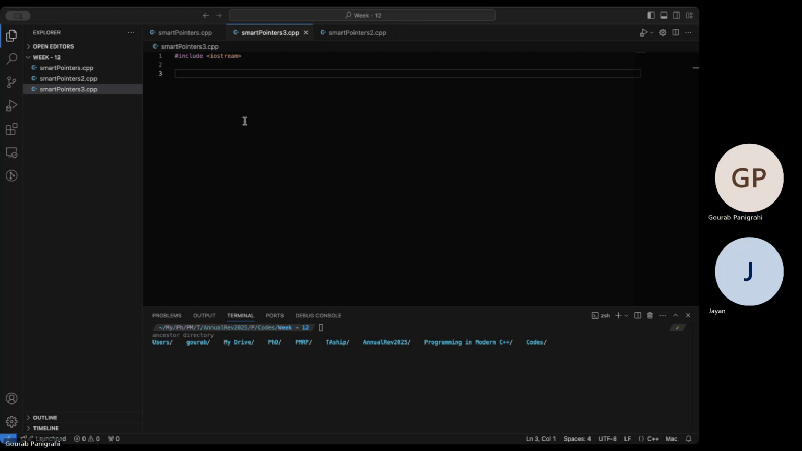So the summary is that the unique pointer points to an object, right? But at a given time, only a single pointer will manage that resource or object. Okay, so let's do it this way.